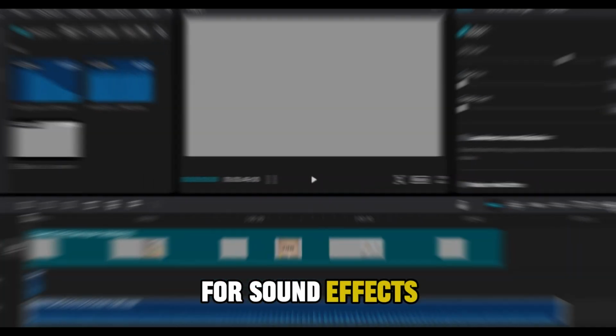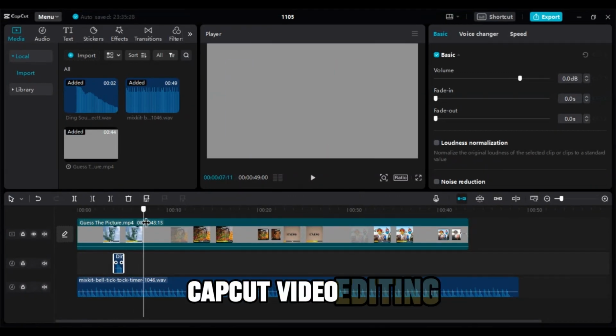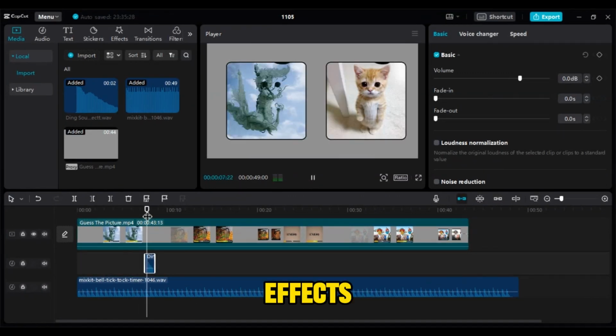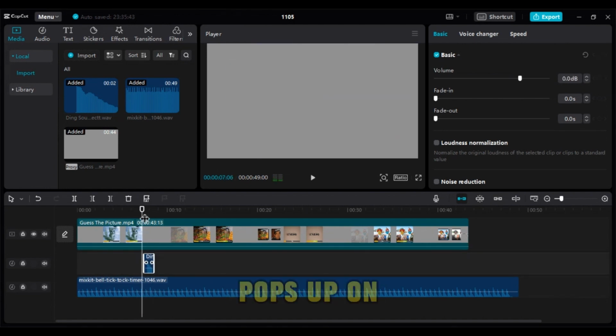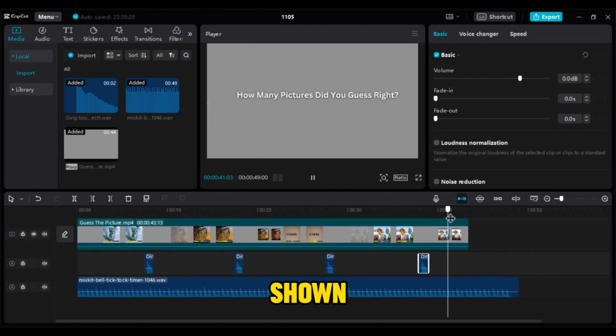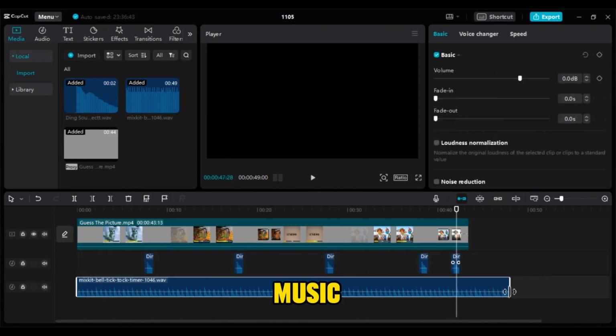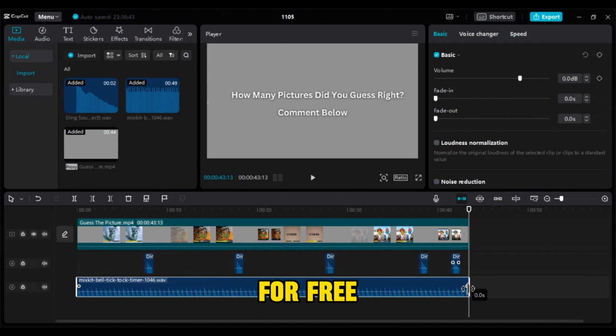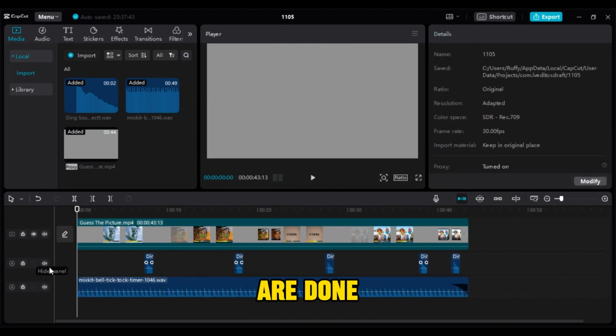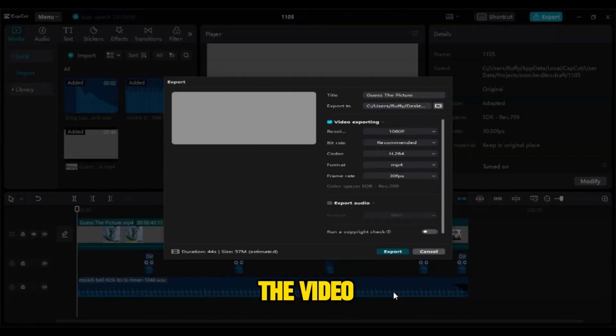For sound effects, we are going to use CapCut video editing. If you don't know where to find sound effects, click on the I button that pops up on your screen. In that video, I have shown the step-by-step process where you can find amazing sound effects, music, background images, and videos for free. After all the adjustments are done, click on Export and export the video.